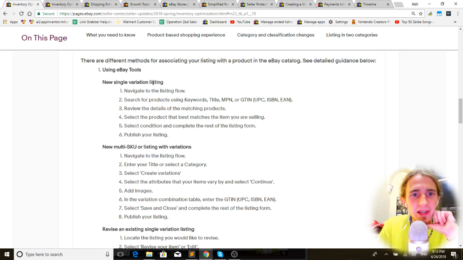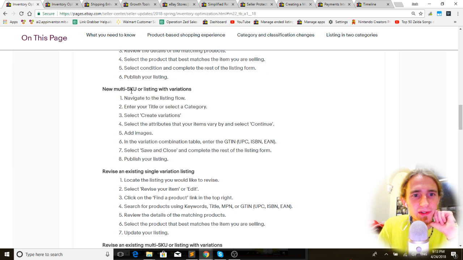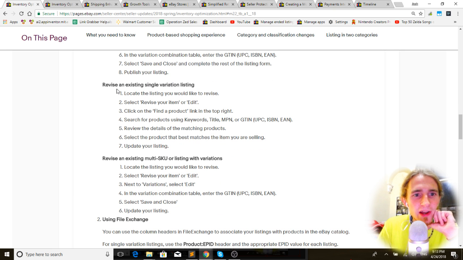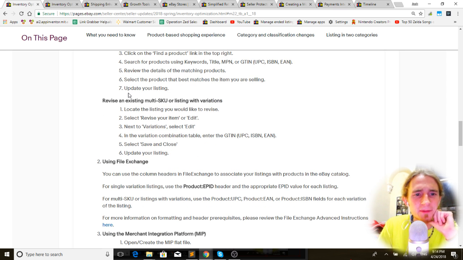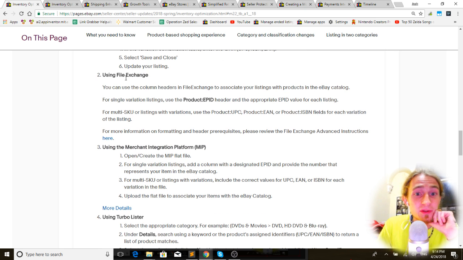New single variation listing. Instructions on how to do it. New multi-SKU or listing with variations. More instructions. Revise an existing single variation listing. More instructions. Revise an existing multi-SKU or listing with variations. More instructions. Using file exchange.